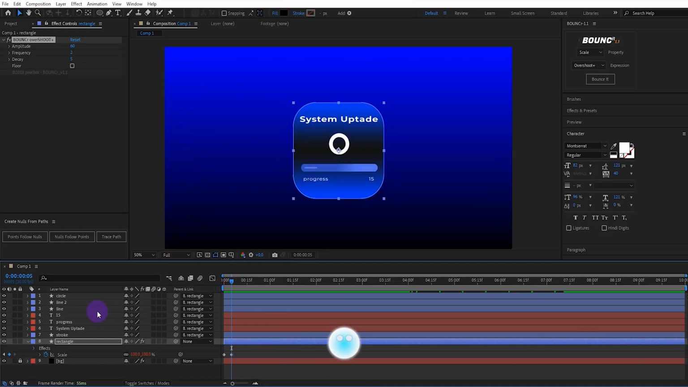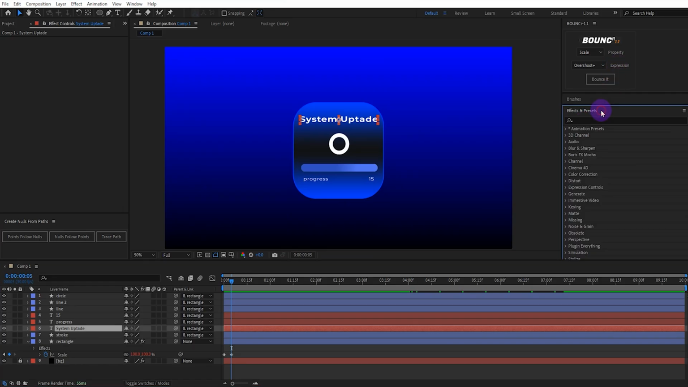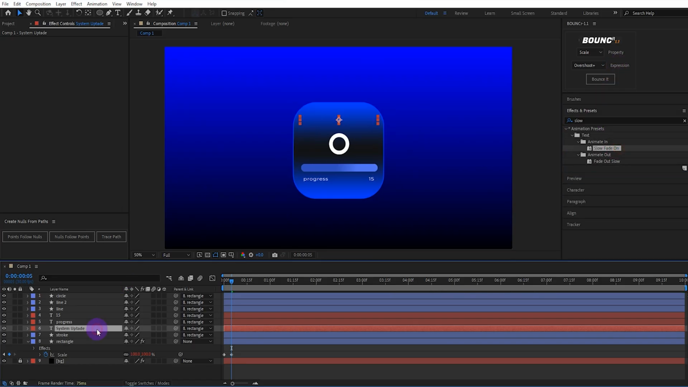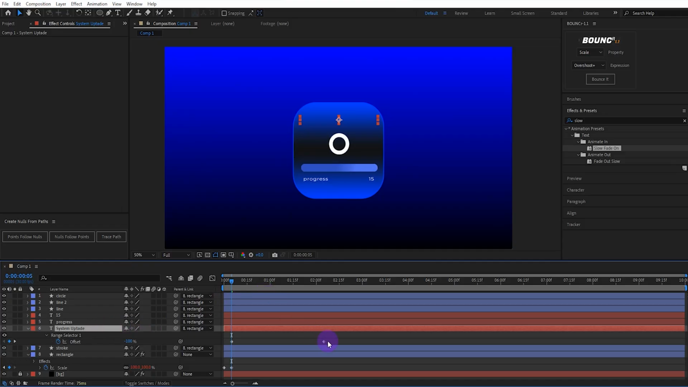Now, add the slow fade-on effect to the text. When pressed the U shortcut, we will see the given keyframes. Adjust the distance between the keyframes like this.